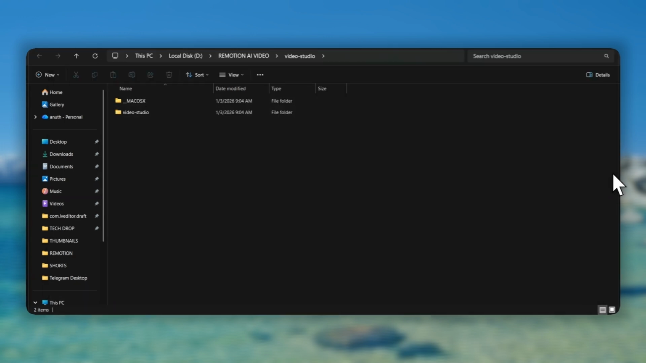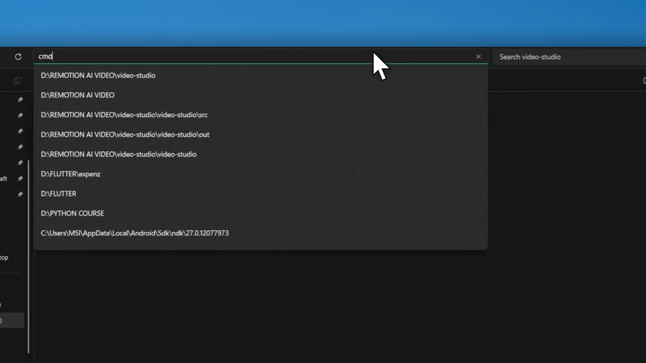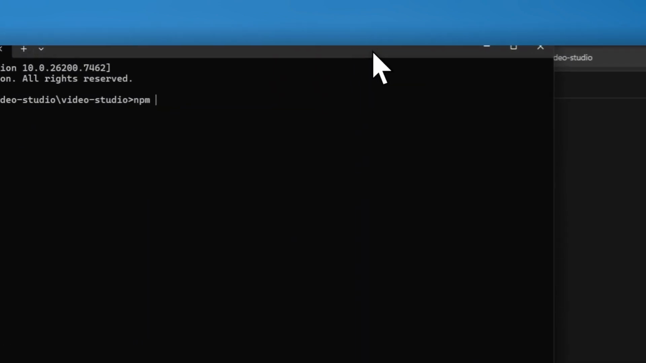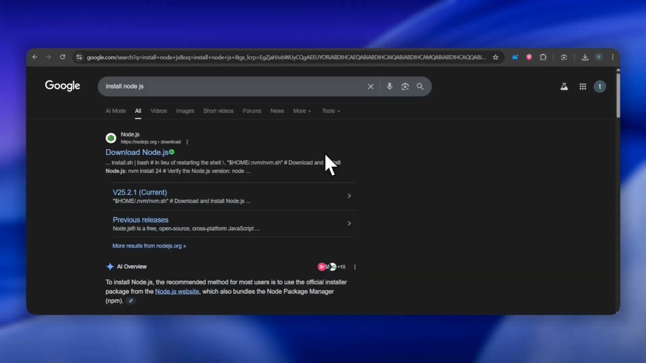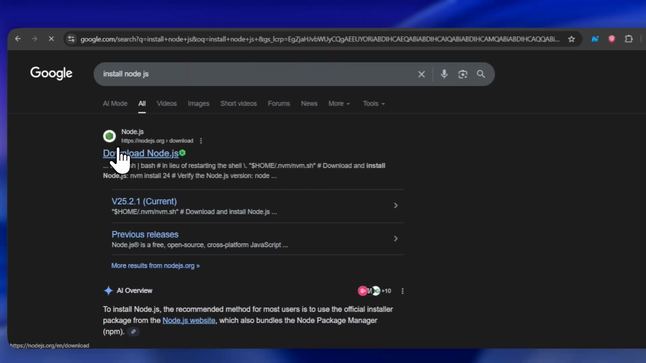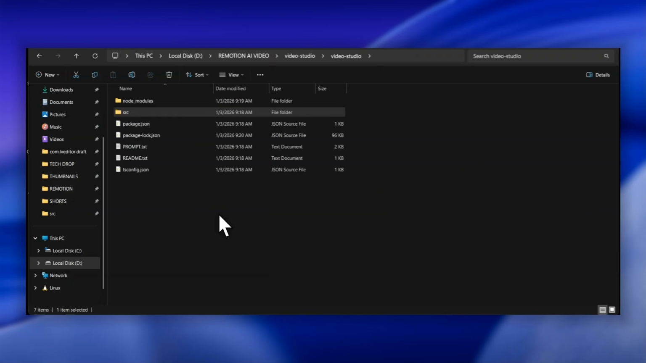Don't be messy. Now click the address bar, type CMD, and hit enter. Type npm install. Wait, if you don't have Node.js installed in 2026, what are you doing with your life? Go Google it, install it, then come back. I'll wait. Okay, packages installed?